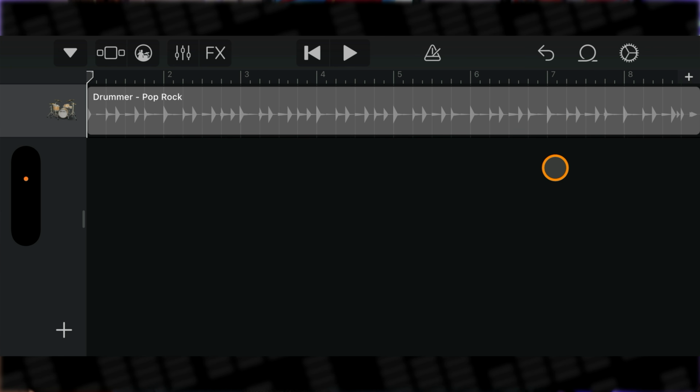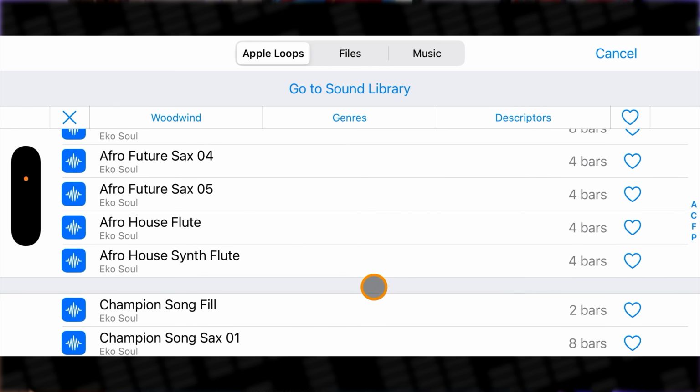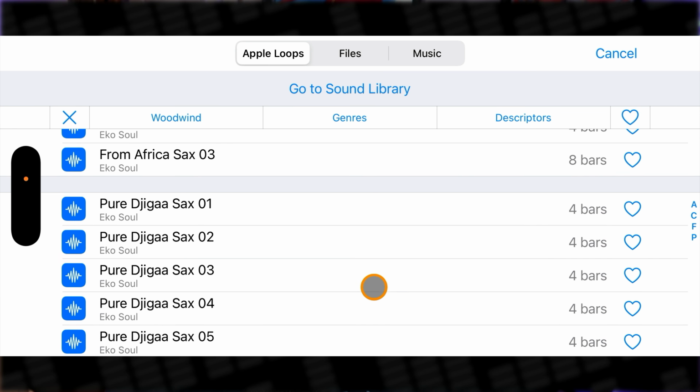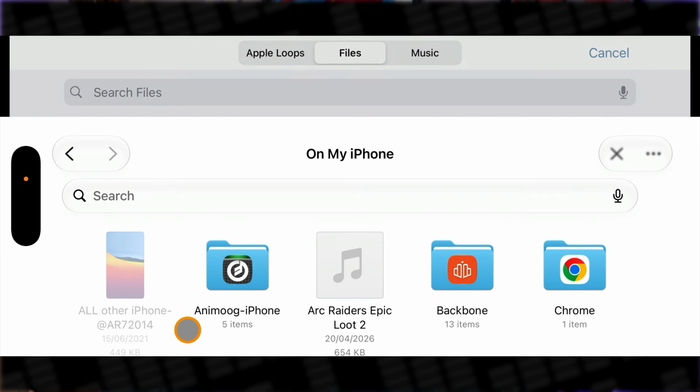Now tap the loop browser icon in the top right corner. You'll see 3 options here: Apple Loops, Files, and Music. Apple Loops contains GarageBand's built-in loops and sounds. To import your own audio, tap Files. This page shows any files you've previously added to GarageBand. To find something stored elsewhere on your iPhone or in iCloud Drive, tap Browse Items from the Files app.